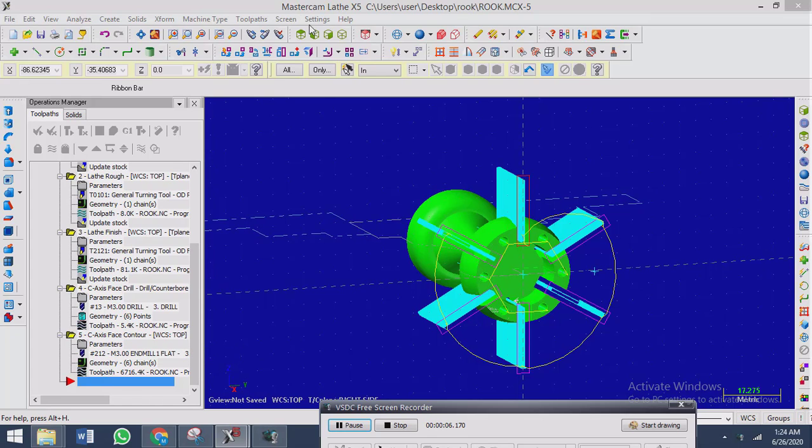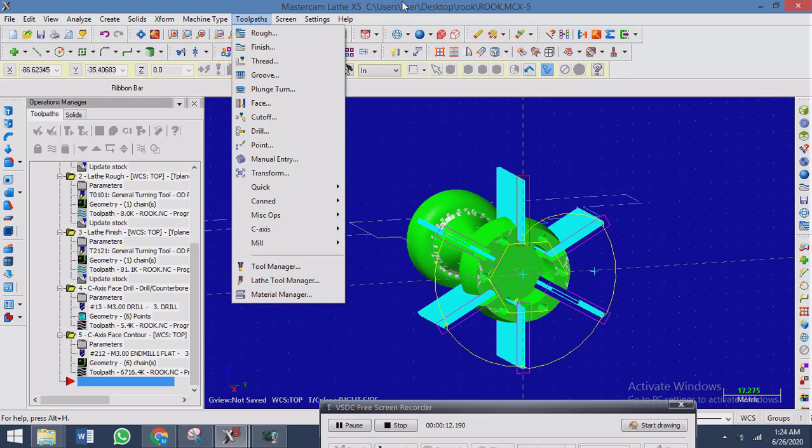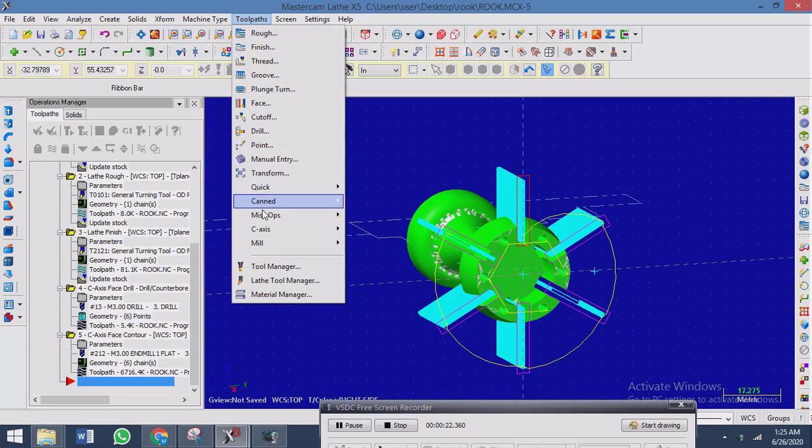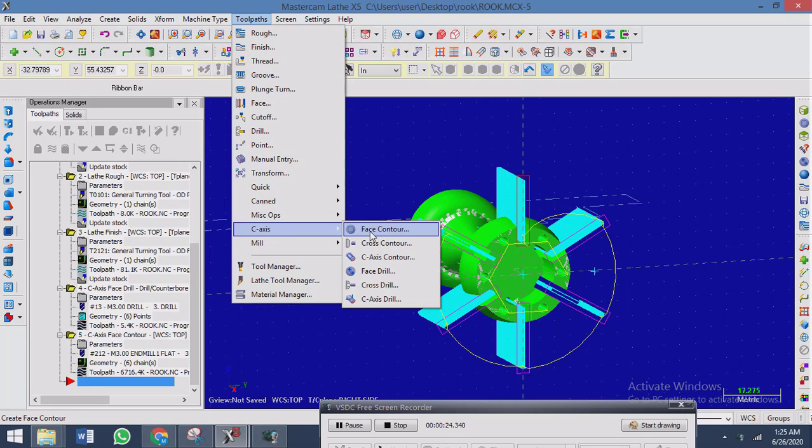Due to some problem, I have to restart from here. So what we have to do is remove this center portion. I have two options: I can do it with a boring bar, or I can use a C-axis. Because this is more of a C-axis oriented class, let's do a C-axis removal of this face.